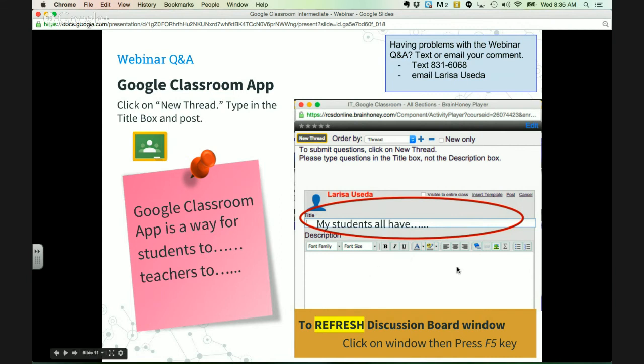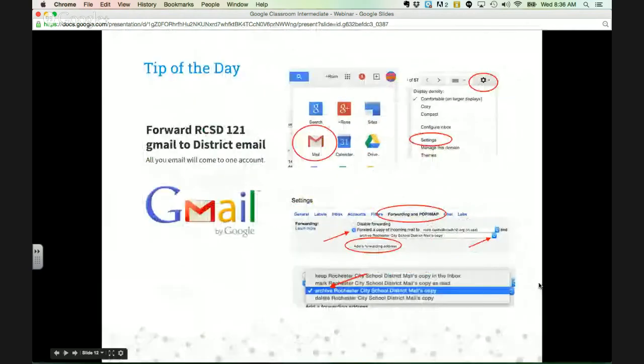Okay, so we're just going to jump ahead because the next thing we have to show you is a huge request that we've had out there. Larissa and I came up with this, and we call it our tip of the day. And before you jump in, Rosie, we have some feedback on the app.